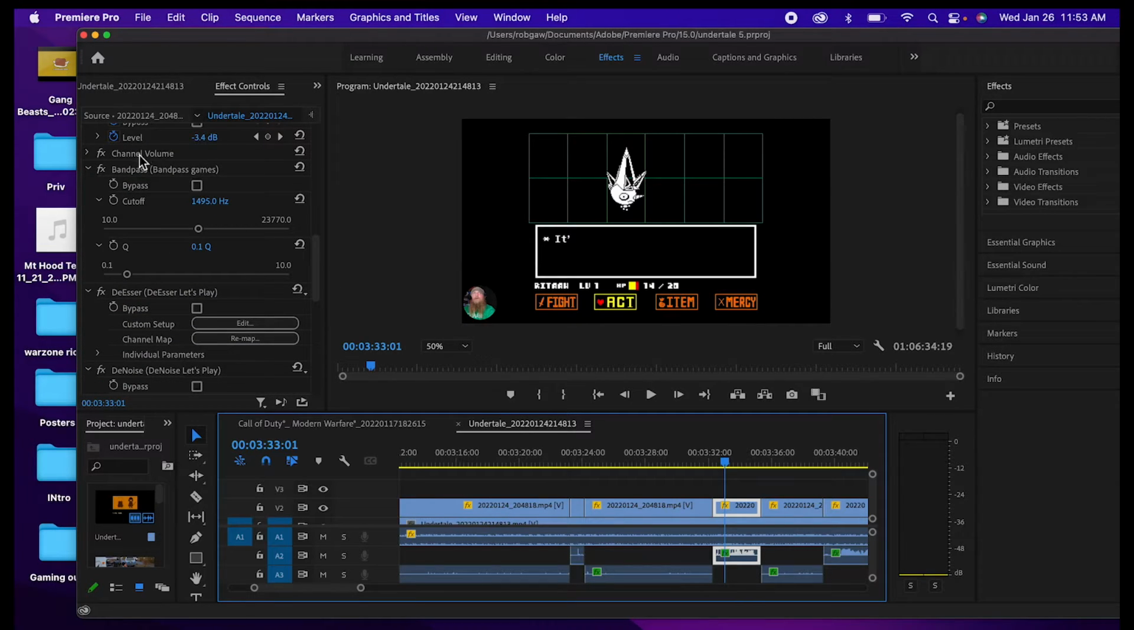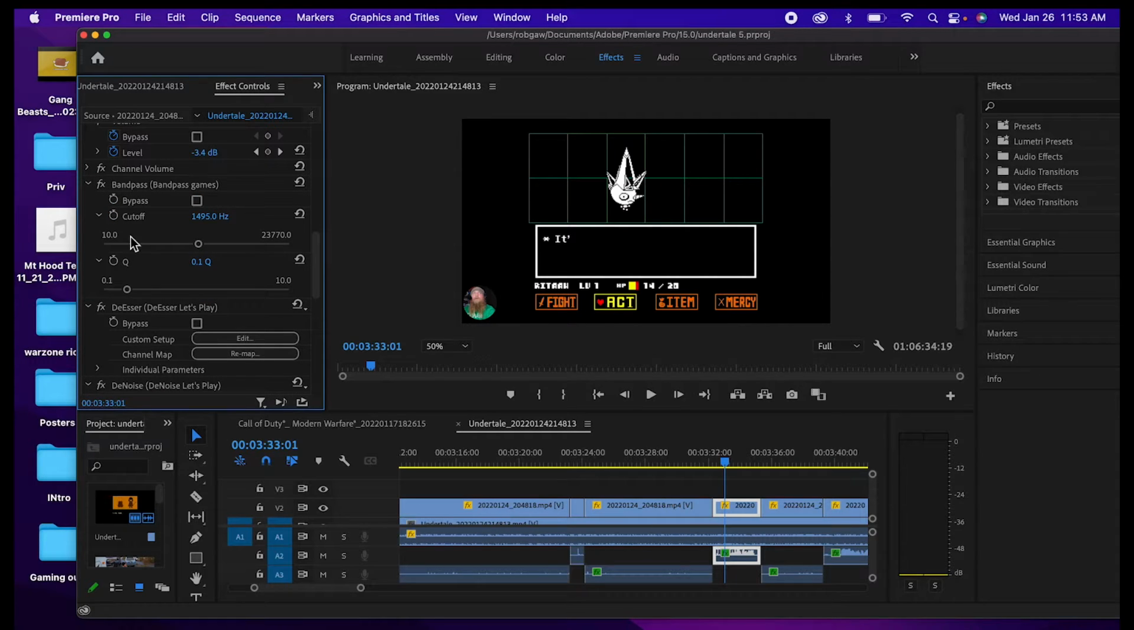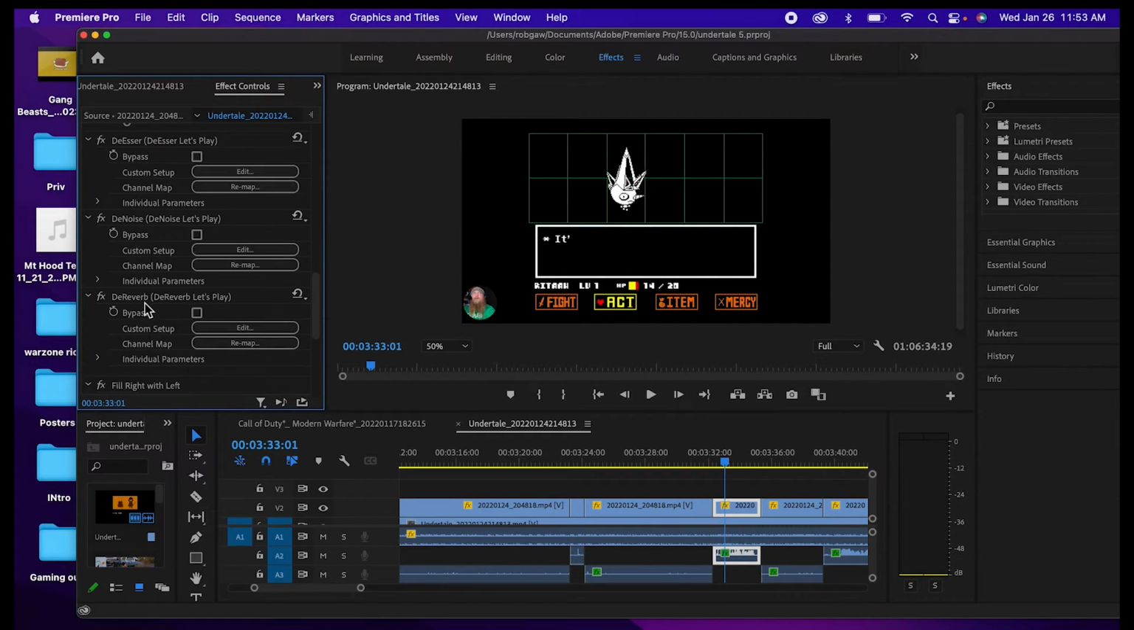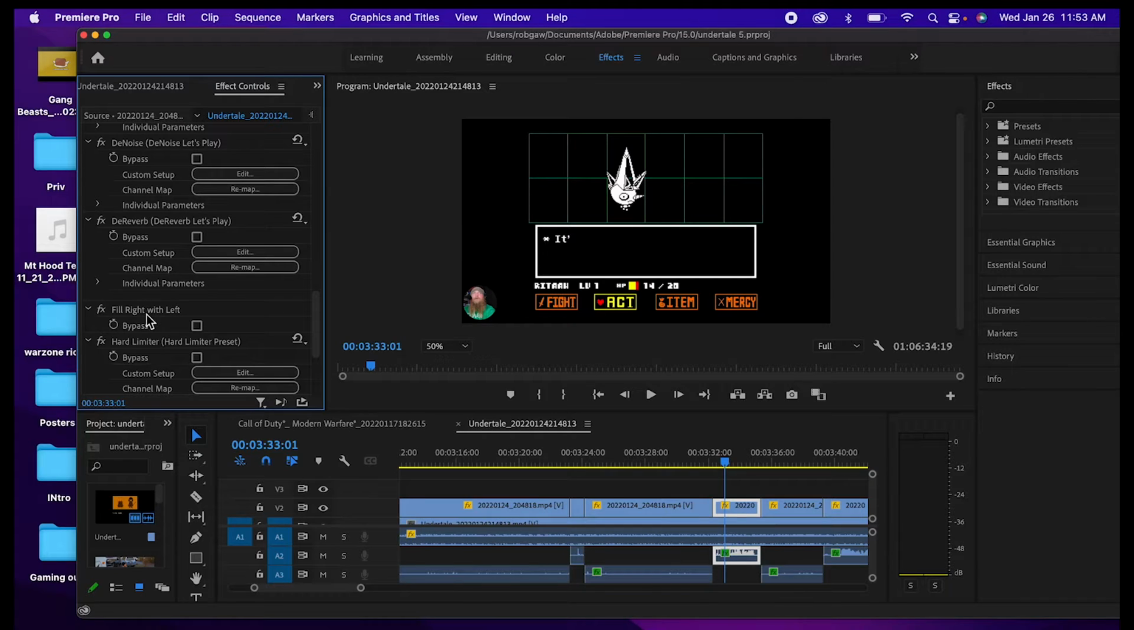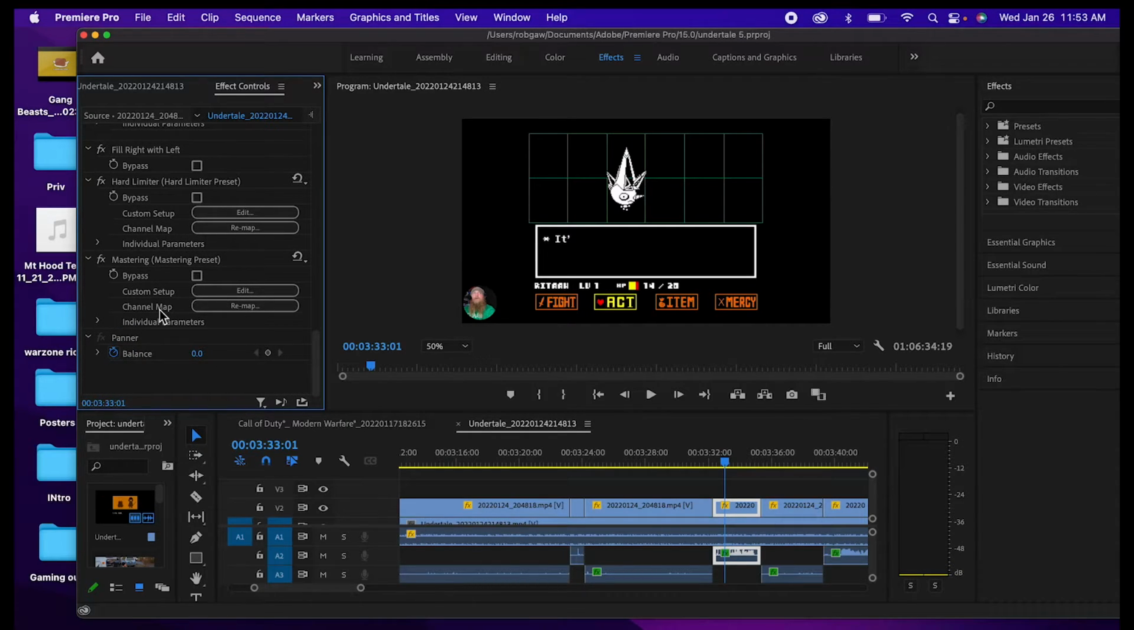Just showing you guys, I have my channel volume, my band pass, my de-esser, my denoise, my dereverb, fill right with left because my microphone is mono. Important to know if you guys are listening back to your footage and you don't have audio coming out of both your headphones, you can use this fill right with left, or they have a fill left with right, whichever one you need for what you've got going on. So keep an eye on that. Hard limiter and my mastering stuff is all on, right?